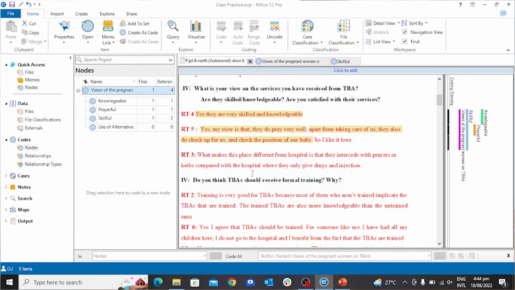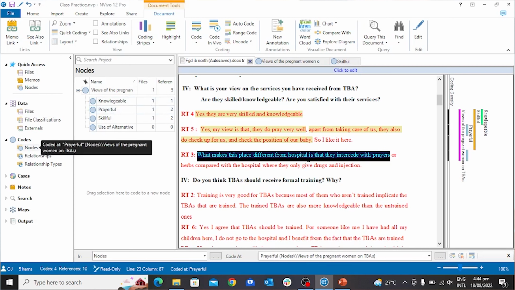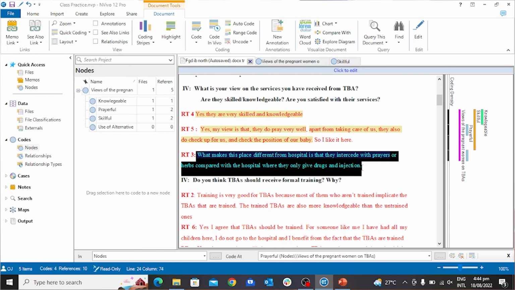So now we have another code. For this respondent, we're going to code this statement as prayerful and use of alternative medicine. I'm just going to highlight it and drag it to the code. The next one I'm going to do is highlight the entire statement and assign it to use of alternative medicine.